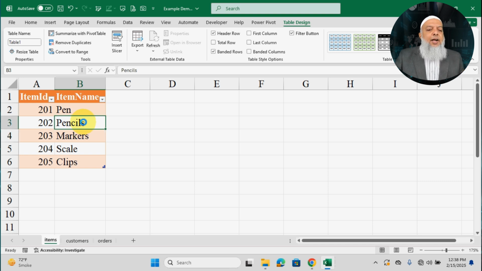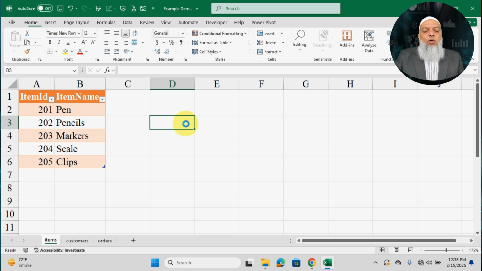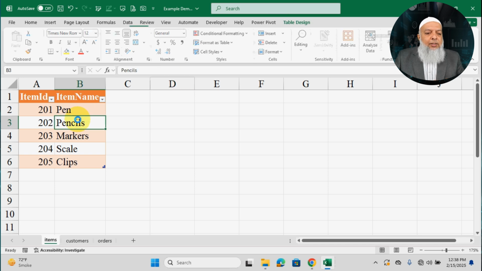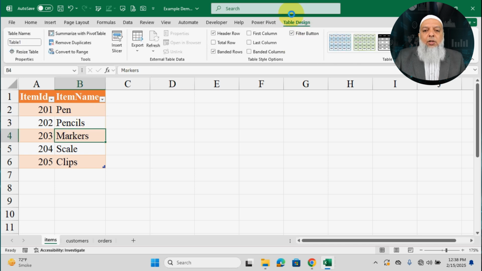Now every database table must have a name. By default, it has created the name as Table1. When you put your cursor outside of the table, you will see nothing. When you put your cursor anywhere in the table, you will see a Table Design tab in front of you. Now here you will change the name of your table to Items.